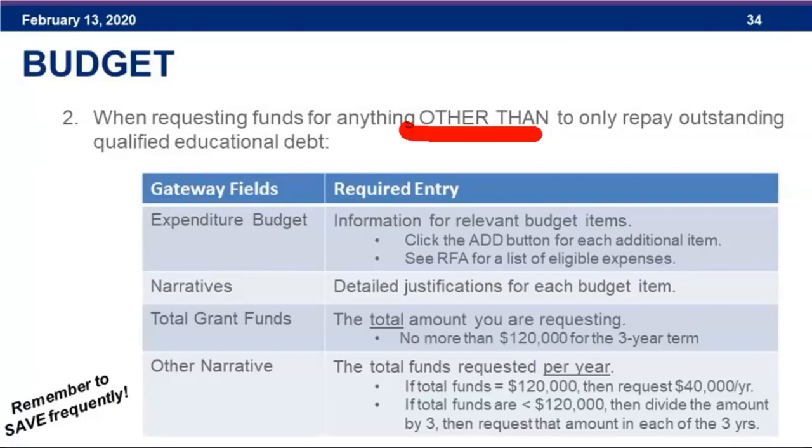We'll show you an example. You can select more than one. There's an add button, so if you add the first one and add the second one, make sure you're saving in between. The narrative means just give us a justification for why you want to use the money in that category. What is it going to be used towards? And the last two fields are the same. The content there I will not read through with you, but it's pretty straightforward.